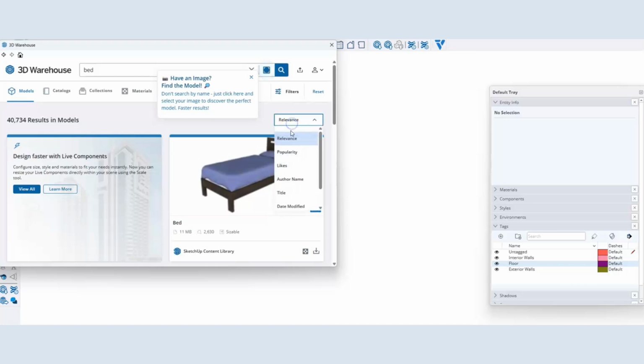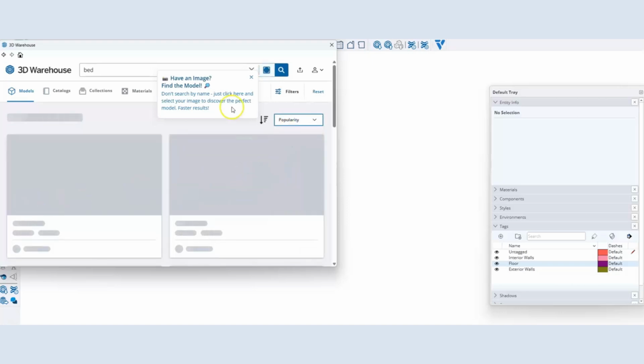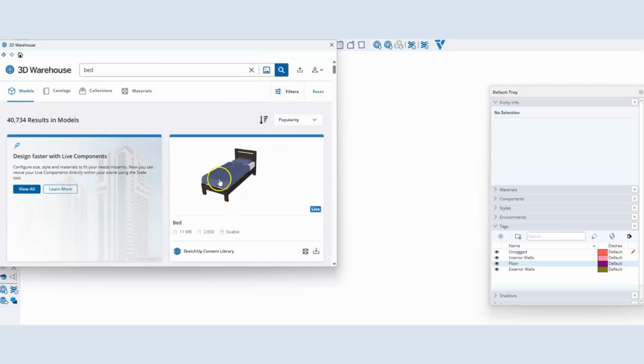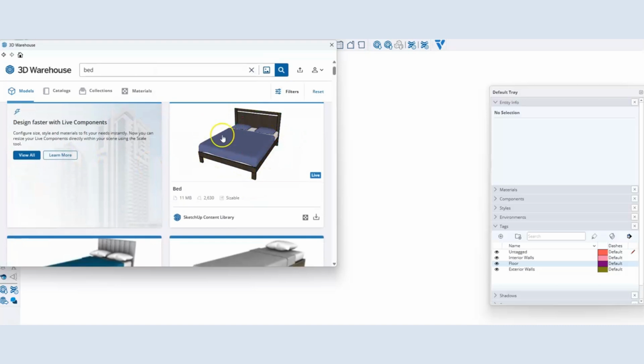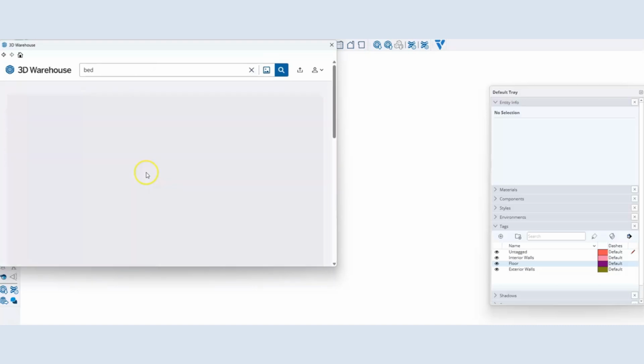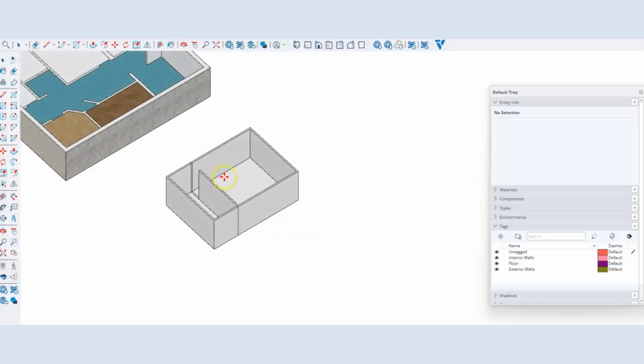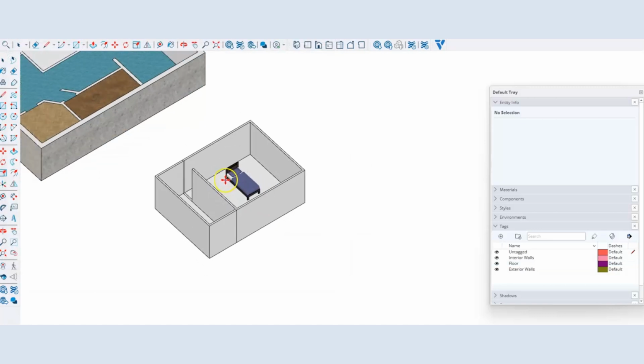I might just, for the sake of this exercise, search bed and popularity, just a filter, and you can see that's a live component, so we could have a look at that. Let's grab that one and we'll download and configure. Into current model, yes. All right, so here we go. We have a bed.